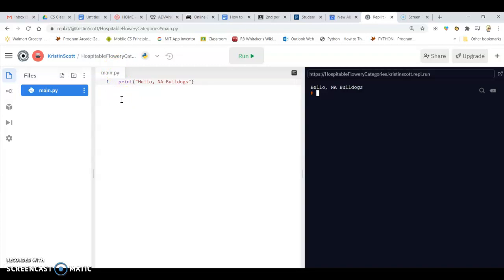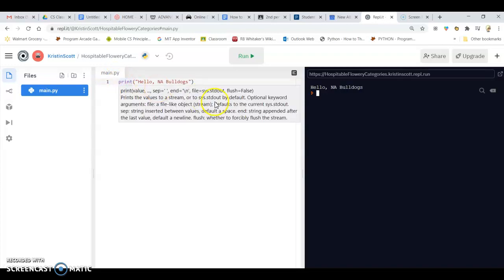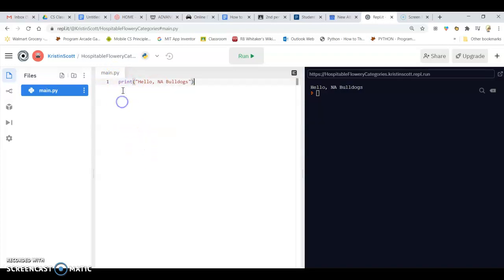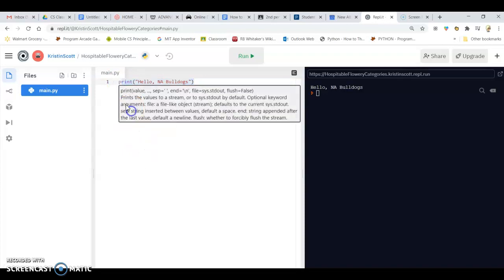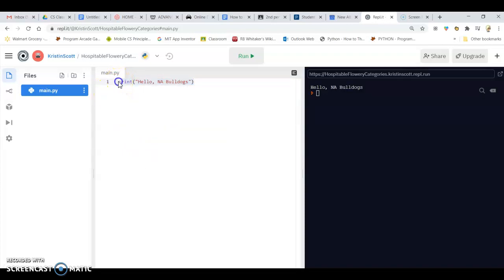You can keep files though. We can't really save anything that's in main.py. Like we can't save main.py unless we copy and paste what's there into another file. So I'm going to copy this. I'm going to select it, and I'm going to press Control C to copy that.